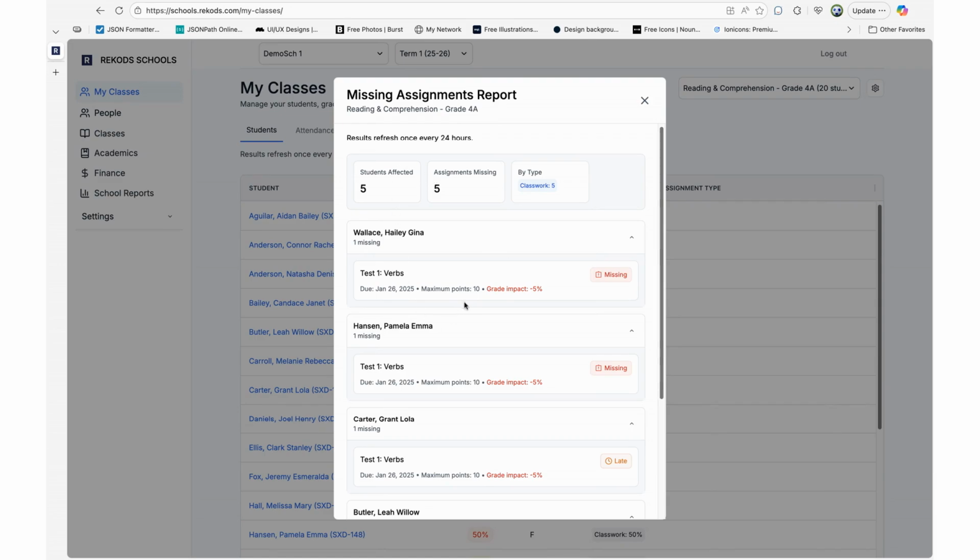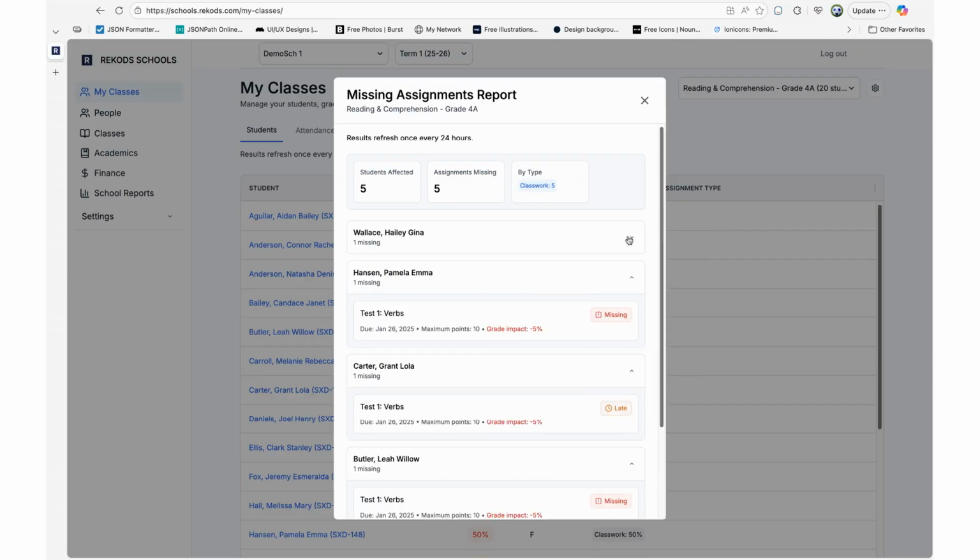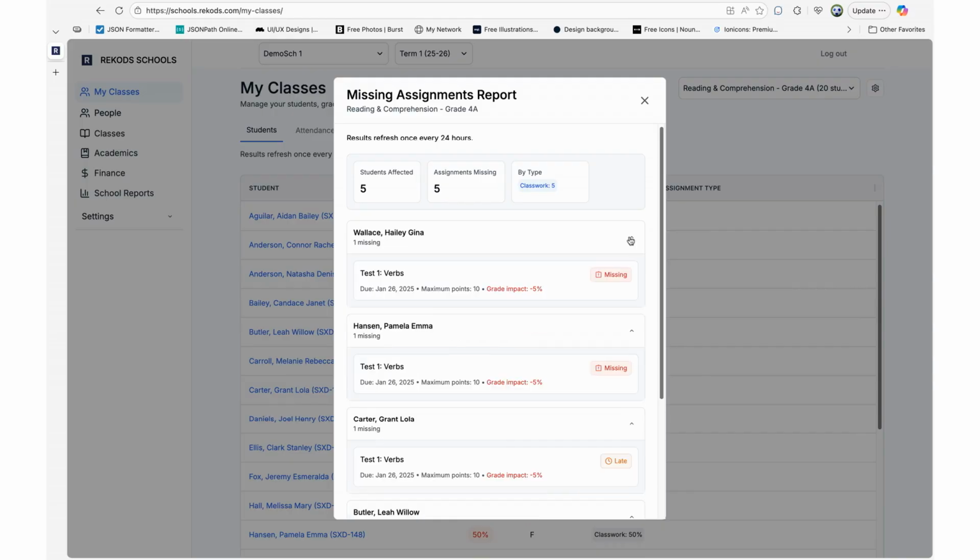In this missing assignments report, you also get to see what the potential impact on the student's final grade could be if they do not submit this assignment, which is very helpful. You also can see a summary of all the assignment types that have not been submitted so that you know which students to follow up with. You can collapse this menu or expand it as you wish.